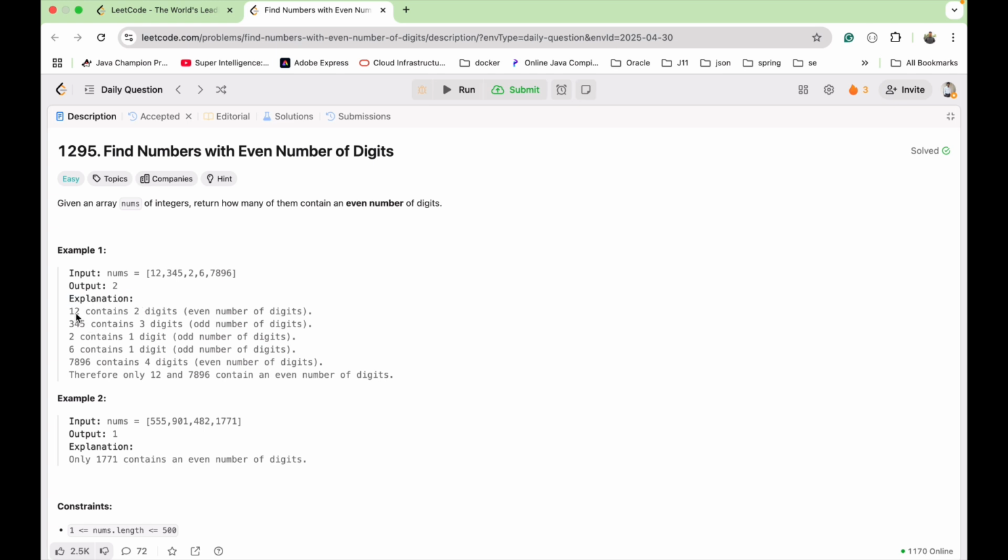As you can see, we have been given this statement. Here it is saying that 12 contains 2 digits, which is even. 345 contains 3 digits, which is odd. 2 contains 1 digit, so odd. 6 contains 1 digit, odd. And the last one, 7896, contains 4 digits, that is an even number of digits.